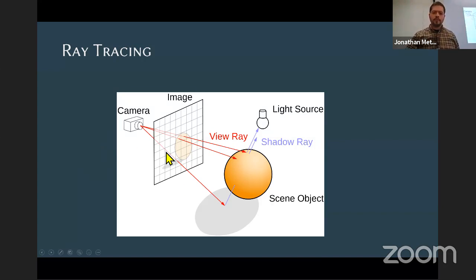Okay, so there are two kinds of ray tracing. One's called backwards ray tracing. One's called forwards ray tracing. So can anybody guess what we mean by forwards ray tracing or backwards ray tracing?